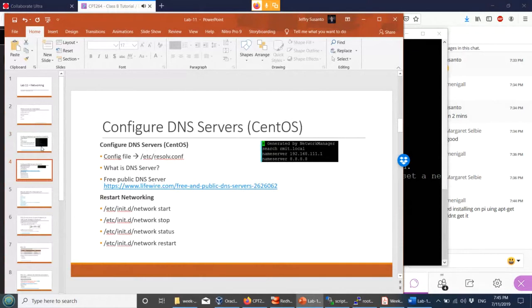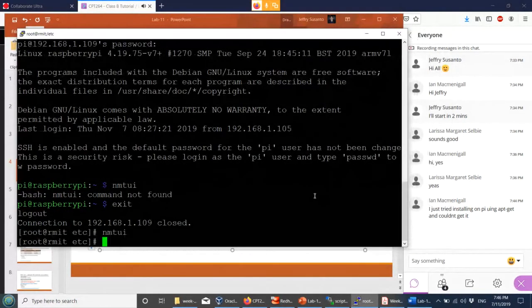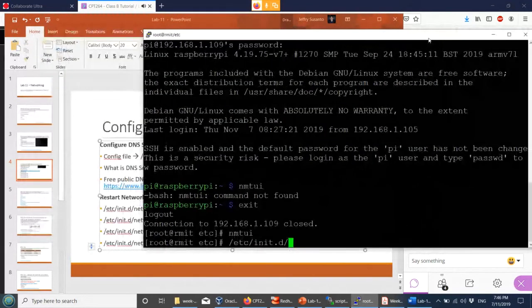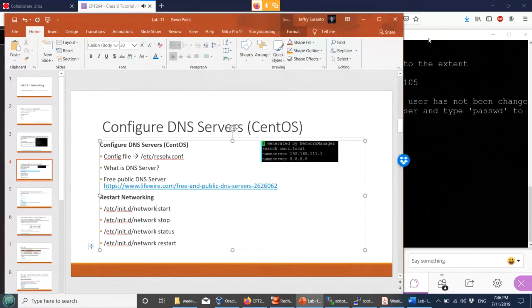So next would be how to restart the network. Here is what you usually do. So etc, so that's in the network status. That's how you check your current network status. So you can just simply stop your network service, or start and restart.